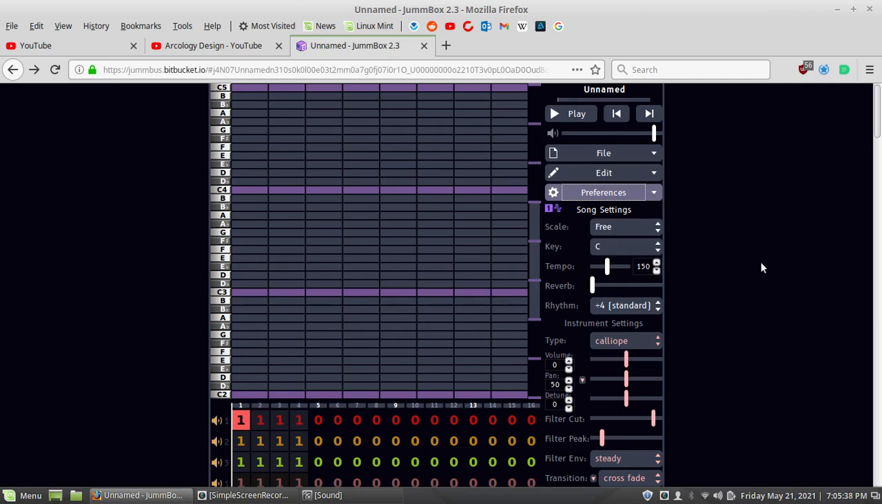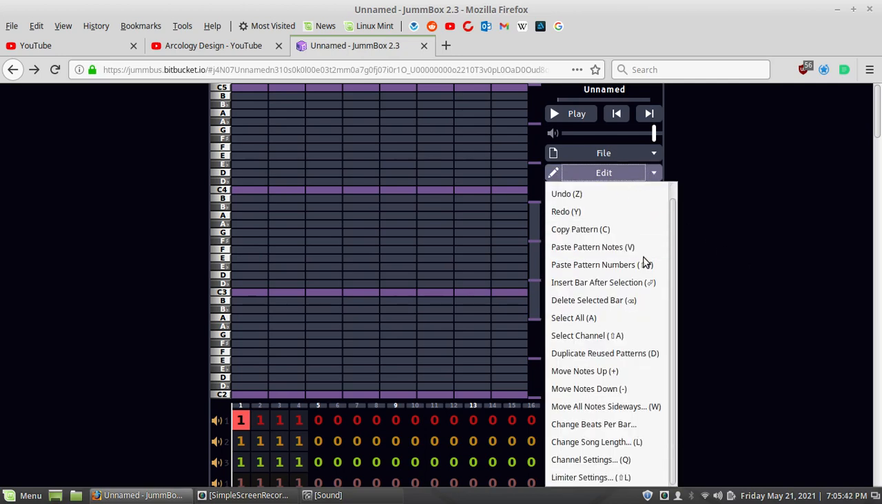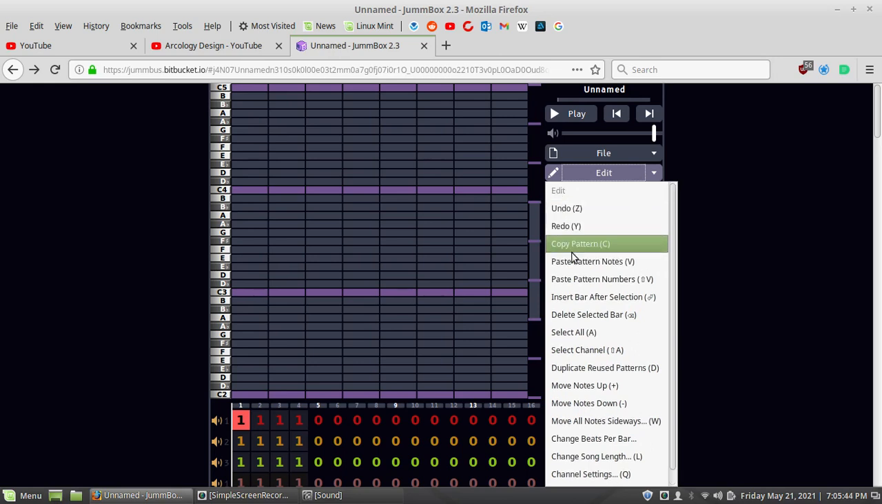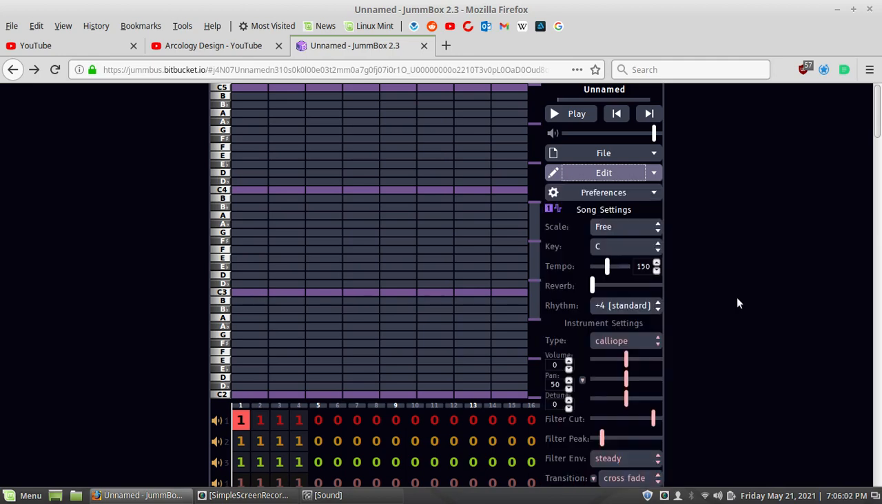What is the preferences? Edit, it'll show your different keys on the keyboard. So like C is for copy a pattern and paste a pattern. And you can actually hold down shift and stuff like that. And I think that one's return. And it shows the hotkeys after the edit operations.